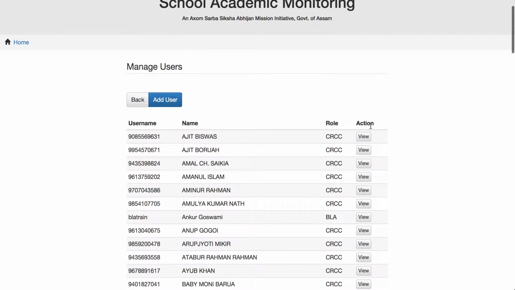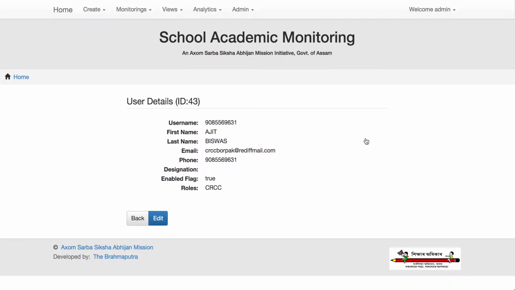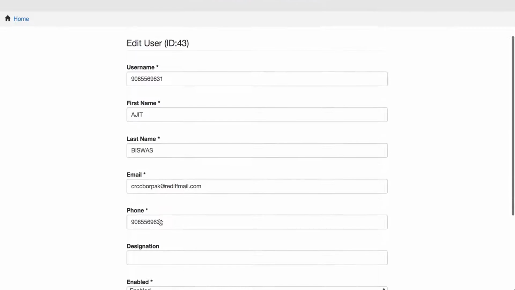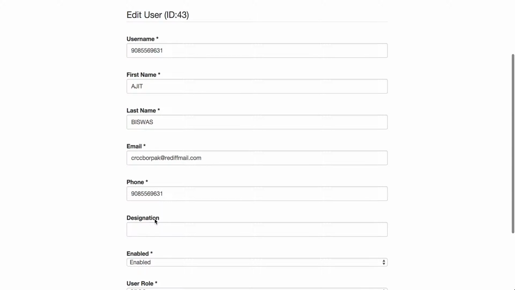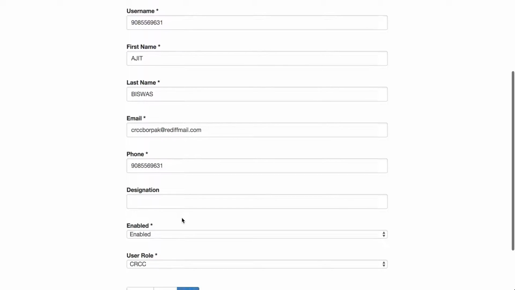Here you can also view the users. So let's say we want to view the first user here. If you click the View button, we'll have the information about the user. We can also edit a user. So let's say we want to edit this user. Here all the information that is saved in the system is shown about this particular user: his name, email, phone, the things that we had added in the add user section.